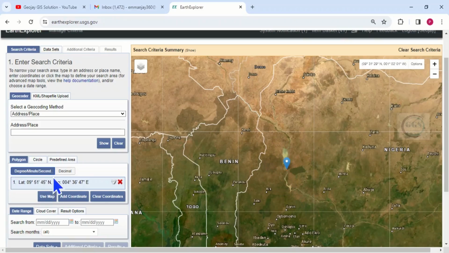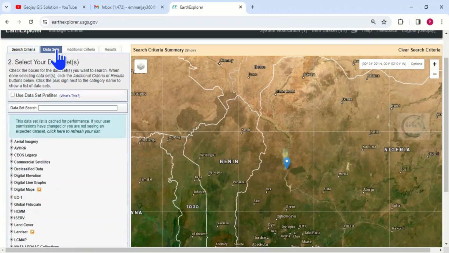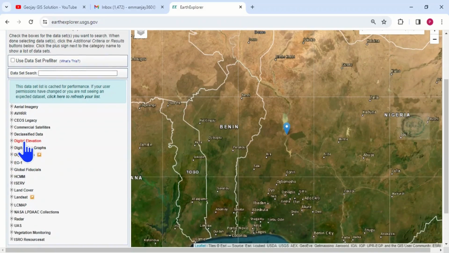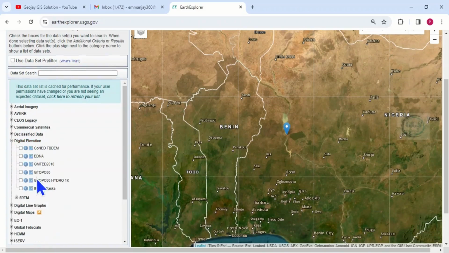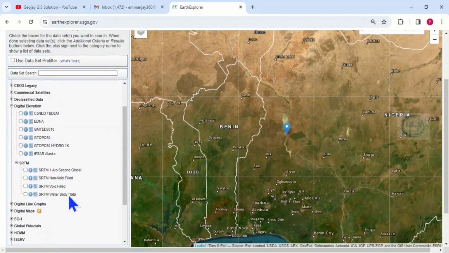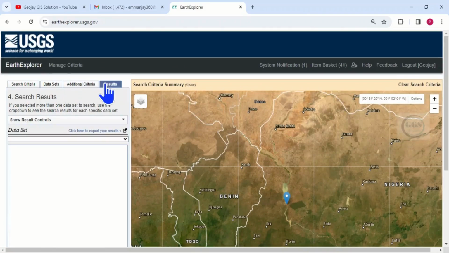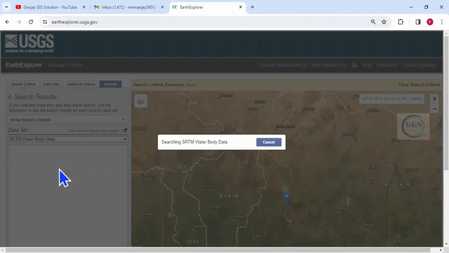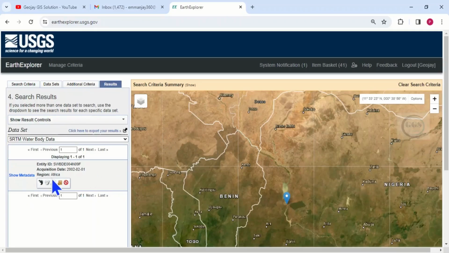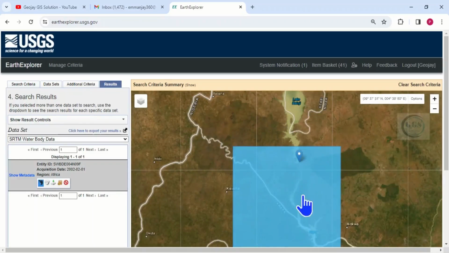To do that, come to data sets, come to digital elevation, expand it, come to SRTM and come to SRTM water body data. Check it. Then come back to results. Click on it. So this is the result. Click on footprint. We want to download the extent covered by this tile, the water body here.